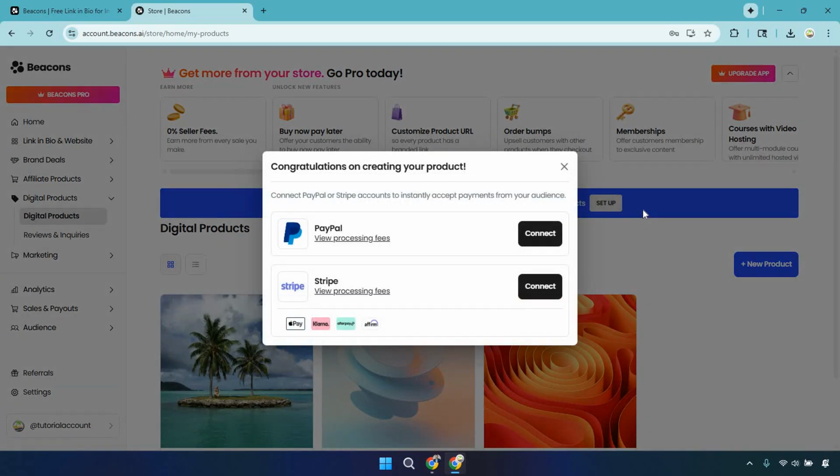And all you need to do here is simply connect, whether it be by PayPal or Stripe. It is very straightforward. If you already have an account, you are simply just logging into it. If you don't have an account, you are simply creating it and following along with the instructions. I do already have it connected on my other account, so I'm not going to do it again. But let's just say I'm going to be doing Stripe. Let's click on connect.